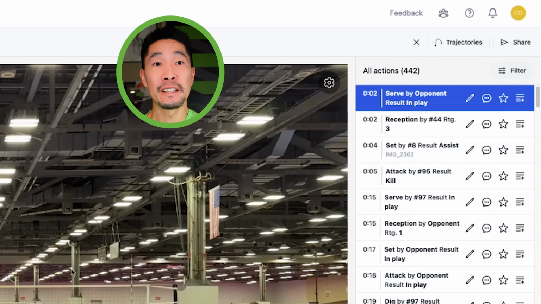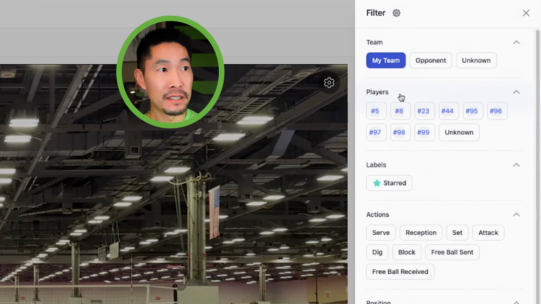Before diving deep into the statistics, the first thing I like to do is a quick eye test of the general setting, which is a great way to look at so many different types of sets in a short period of time. Donovan is number 97, so we'll have to go to filter, click on my team and click on 97, and we want to look only at the setting actions.